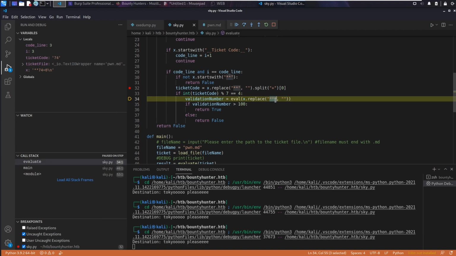Okay, so basically we're moving back a little bit here. We're taking the validation number, we're taking the x, like this. We're going back to here, removing the stars, and then we're getting 74 plus 0 new line. And then we're evaluating it, okay?